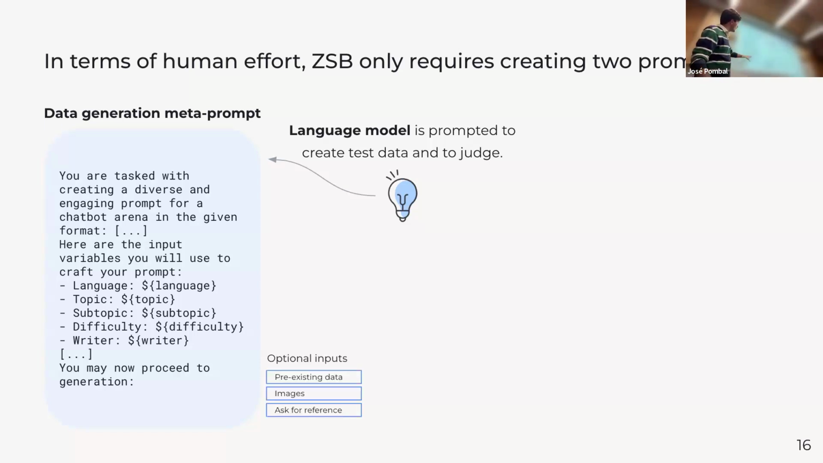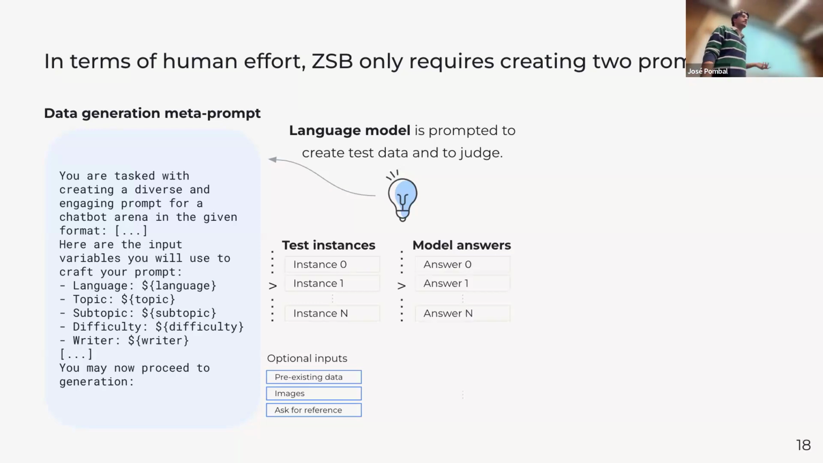You can also use other inputs. Like I said, just using the prompt is the simplest version of this. But if there's pre-existing data like images, you can put that in the prompt as well. If you're creating a benchmark for vision language models, you can use any other form of pre-existing data, like corpora that you might have. You can ask for a reference, anything. But in the simplest form, it's just a prompt. And then this yields a series of test instances. These may be questions or texts to be translated, anything you might think of. You get model answers, as usual.